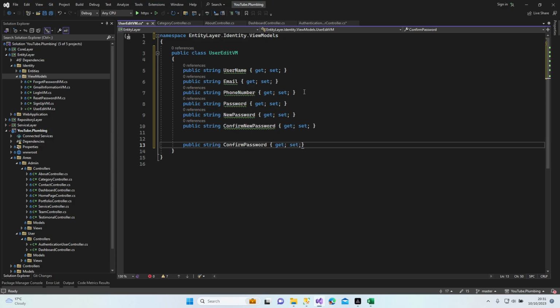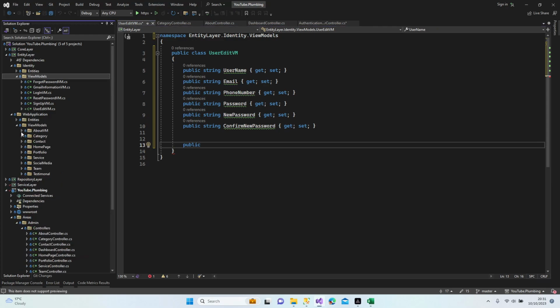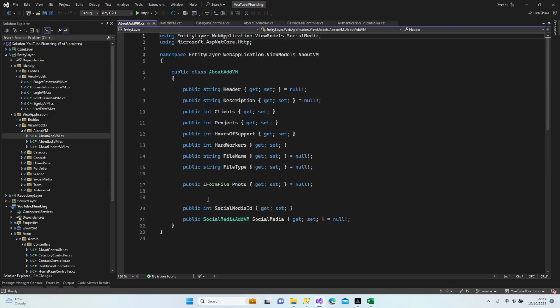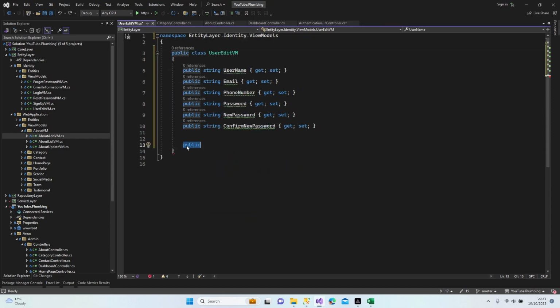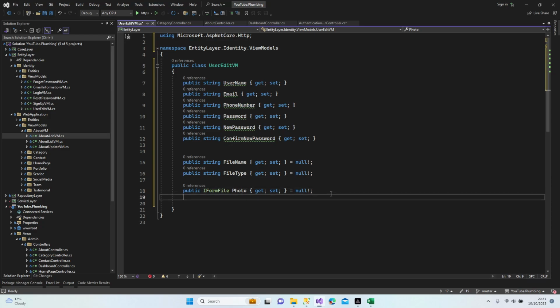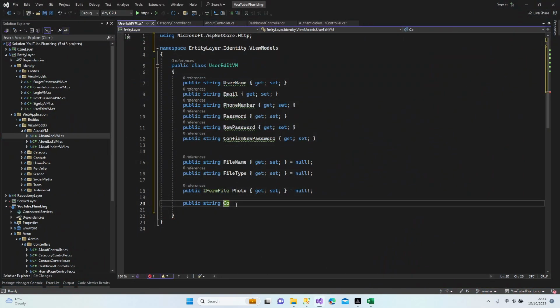Public string. Actually, I'm going to copy and paste from my other section. Do we need any of those? Nah. Let's bring it from our bot. Yep, this is exactly what I need. And also, guys, public string. I need concurrency stamp. Let's keep it for a while.